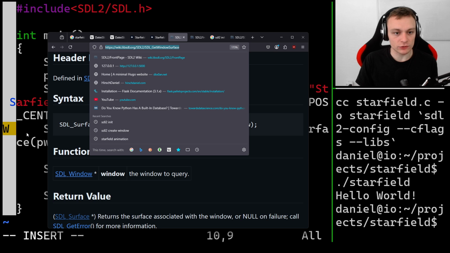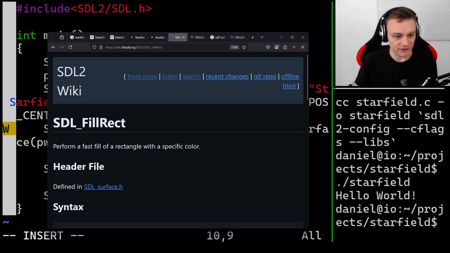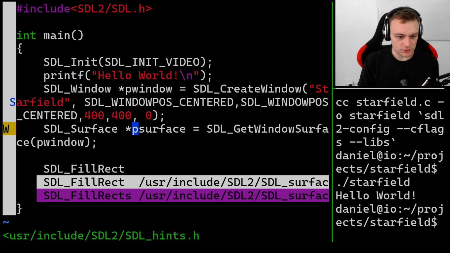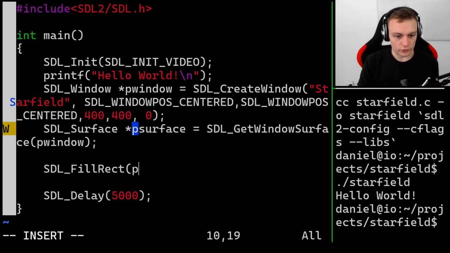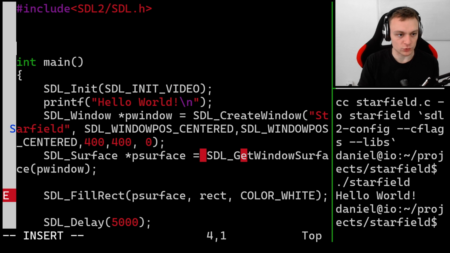It was fill rectangle, but let's just look it up for completeness. Yes, SDL FillRect. It accepts as input a destination surface, which we want to draw on, then a rectangle, and then a color. So let's do FillRect. We pass the destination surface, a rectangle, and then the destination color. And the color is going to be color white. Don't worry, we're defining what white is here.